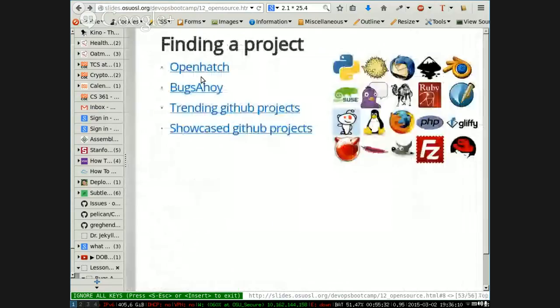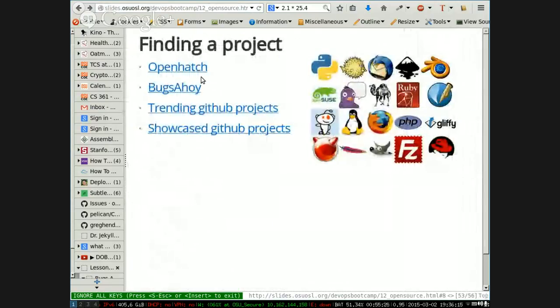If you go back to this finding a project page, that's probably a good starting point. If you really get stuck, just call one of us over, and we can help you find something that we think is up your alley. If you find a project really quickly, you can even find an issue in that project, which would be even better. Beyond that, you can just start contributing. Are there any questions?